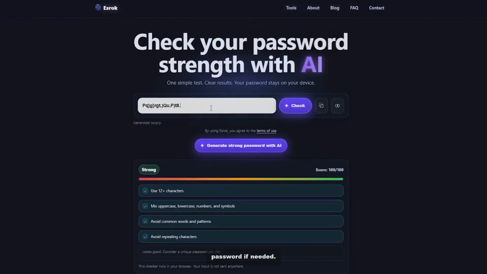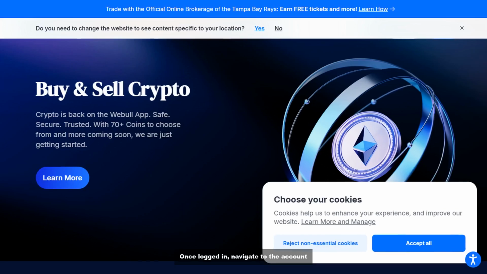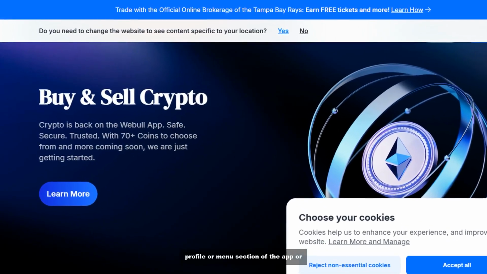Update your password if needed. Step 2. Access account settings. Once logged in, navigate to the account settings. This is usually found in the profile or menu section of the app or website.